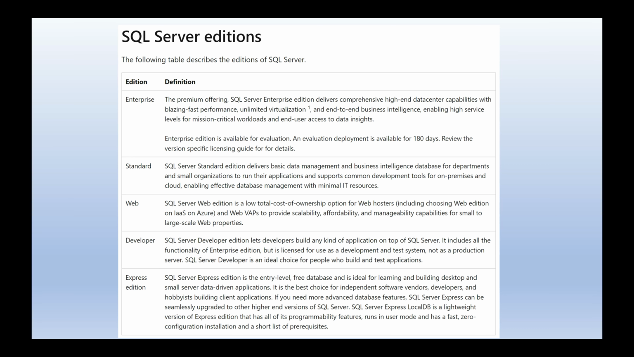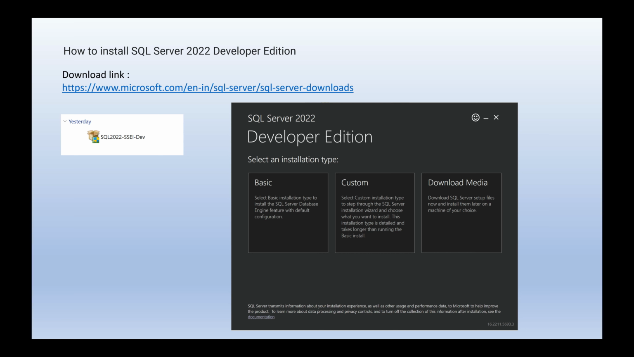And the fifth option is Express Edition, and it's ideal for learning and building desktop and small server data driven applications. It is a best choice for independent software vendors. For example, if you are using Visual Studio as a development platform, you can integrate this Express Edition in your Visual Studio. The next slide is how to install SQL Server 2022 Developer Edition.